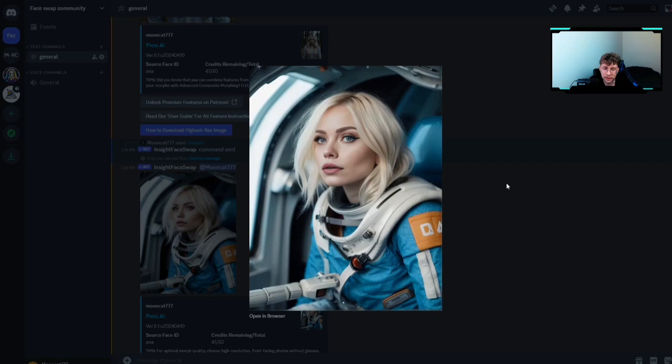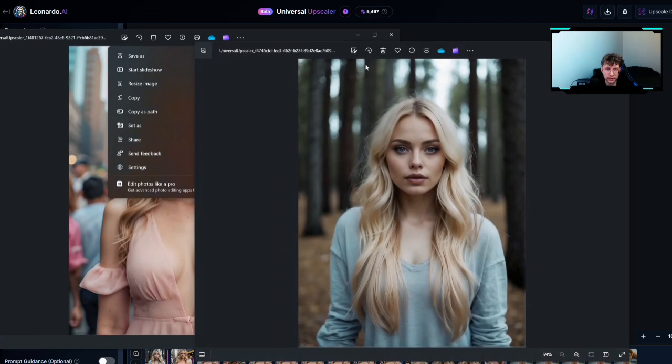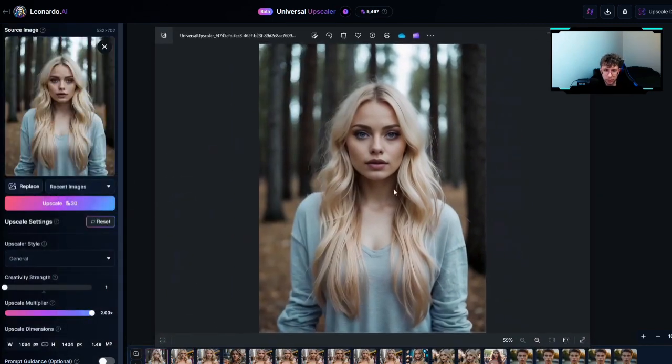Also, remember that every time we can go to Leonardo AI and upscale this image. And now we can see the overall quality is a lot better, as always. We can download this image and look at it this way. We've got this image, which is just great after swapping the faces.